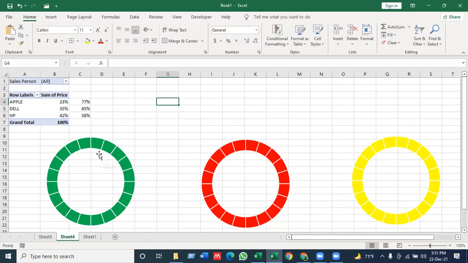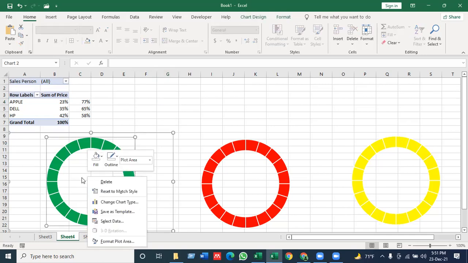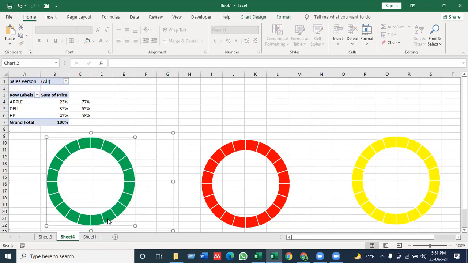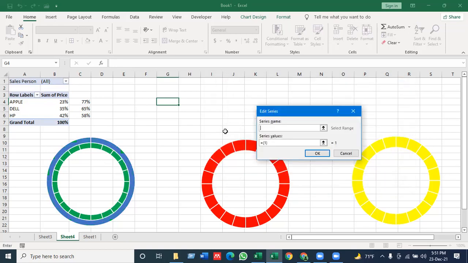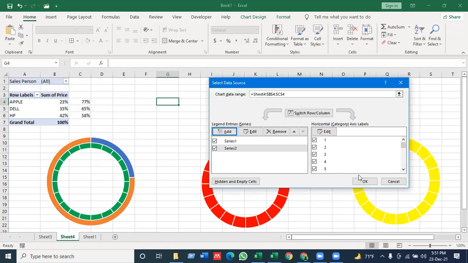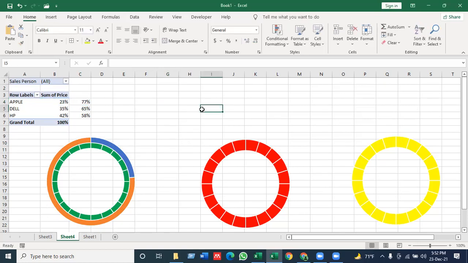So now I insert the values in this donut. Just right click on this donut and select data. When you select data, a dialog box will appear and then add the legend. When I click on add, then a donut will appear here. So I put the values of the donut. I remove these values and enter Apple 23 and 77%. Just click on OK. Then an outside donut has been created.